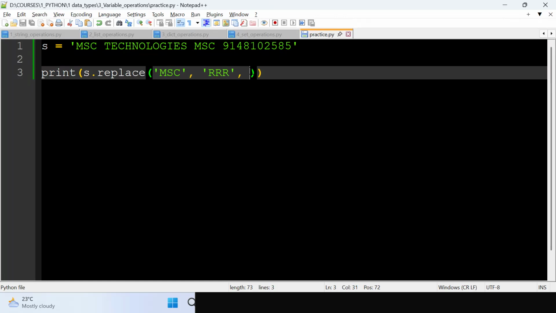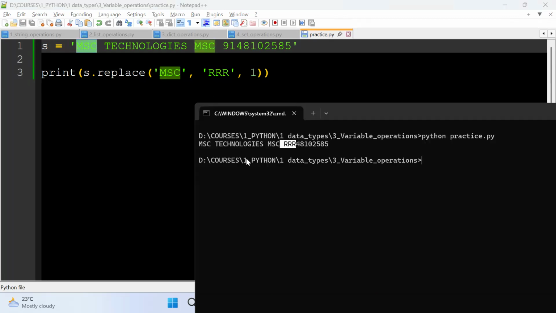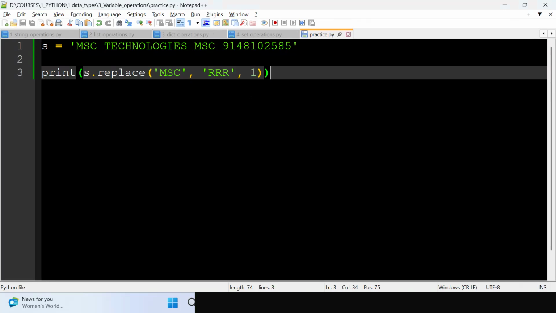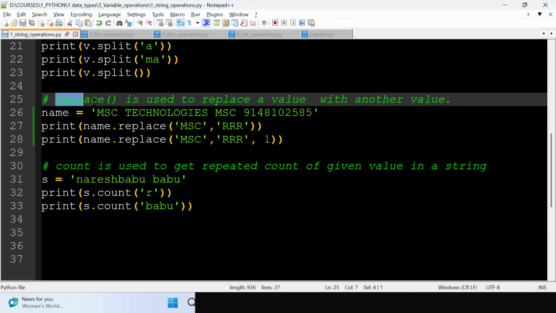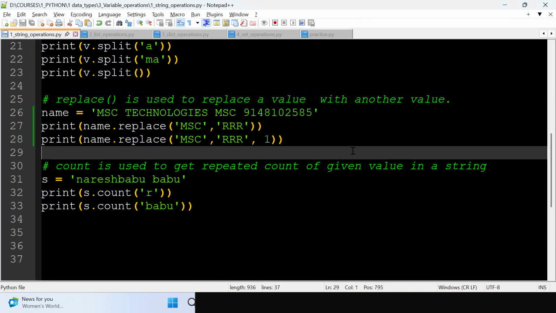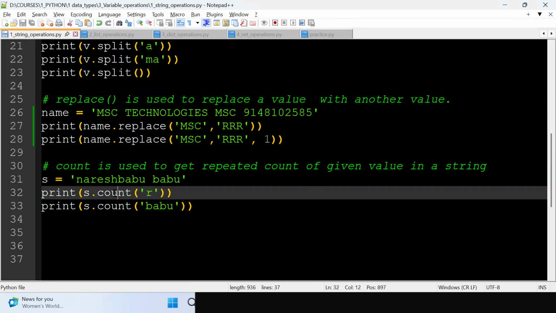Sometimes I don't want to replace all the occurrences, I want to change only the first occurrence. Then you give 1. Then what happens? It will change only the first occurrence of MSc. You can see very clearly, the first MSc is replaced with triple R. The second one is not replaced. It is still MSc. This is the replace functionality. Replace is used to replace a value with another value. This is the definition you have to tell. Just practice these two things, that is enough. The last one is count.